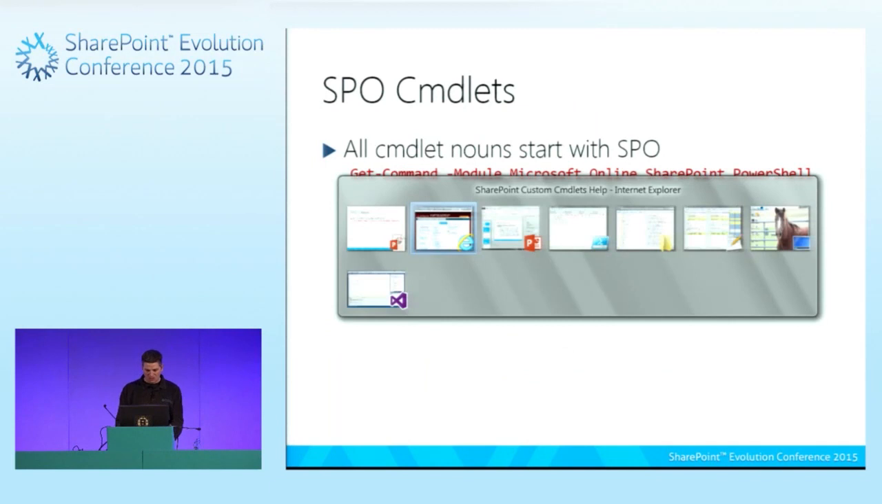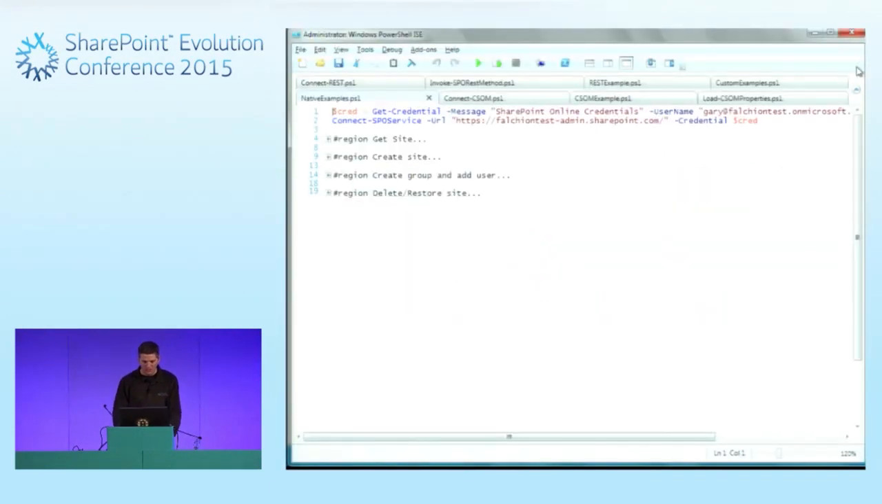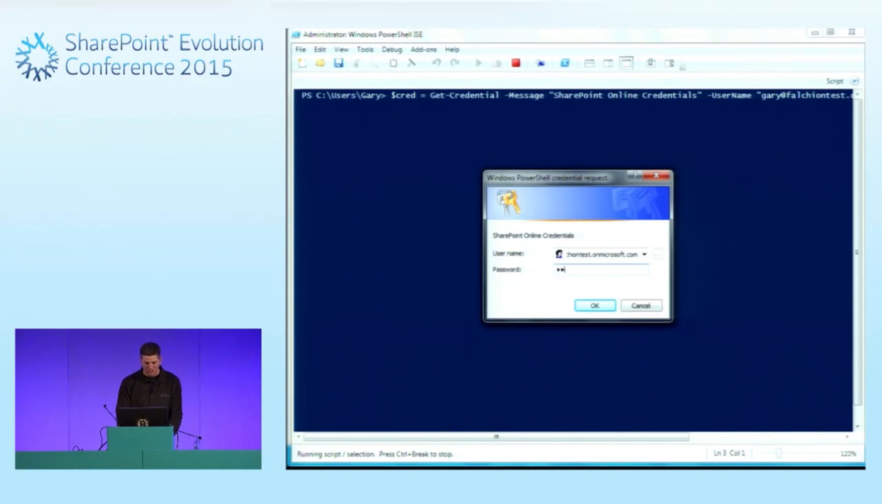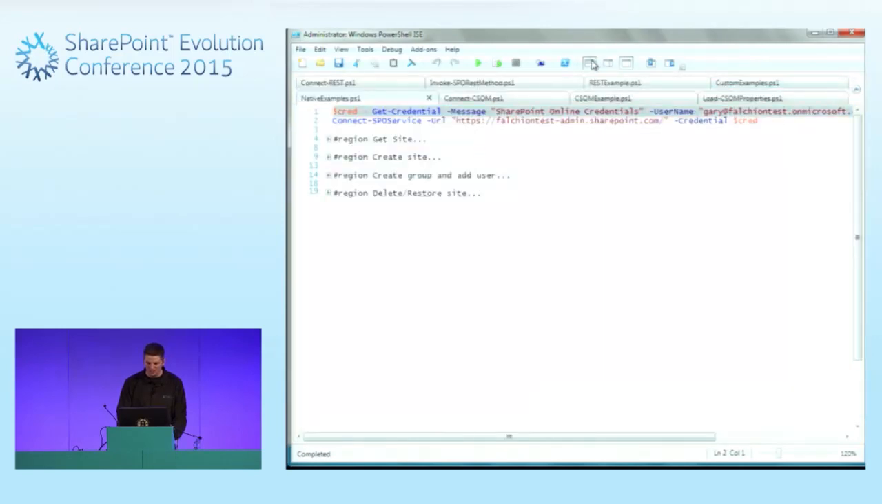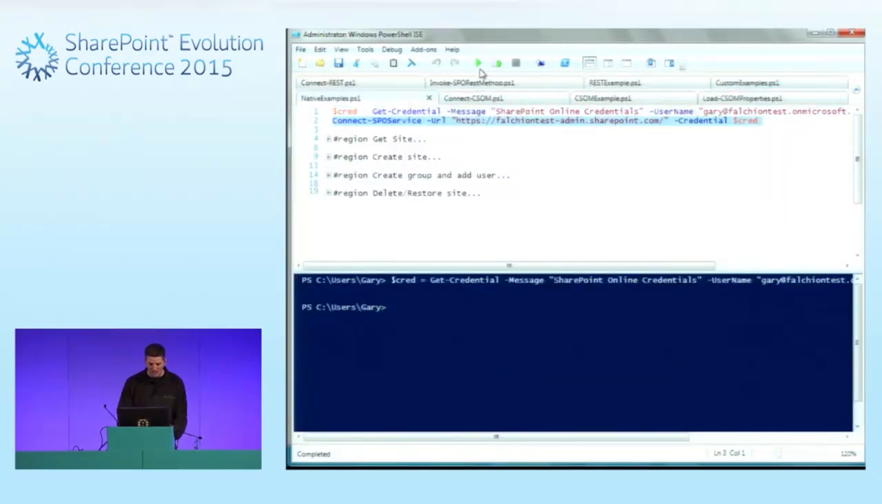So actually, let me just show you that. So here I'm just on my local machine. I don't have SharePoint installed on this at all. It's just a Windows 7 machine. I'm going to get a credential to my tenant, and I'm just in the integrated scripted environment here. I'm going to just run that selection, provide my password. And so all that does is just give me a credential object. Let me change that view there. And now I'm going to go ahead and connect to my tenant.